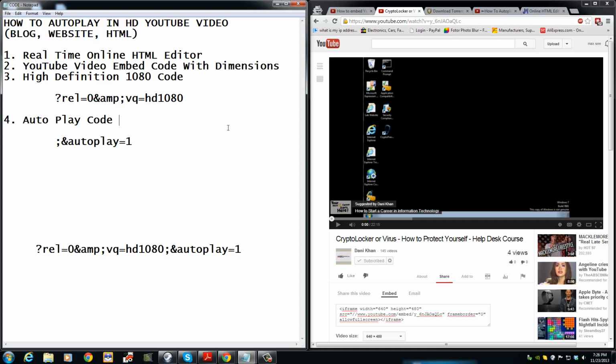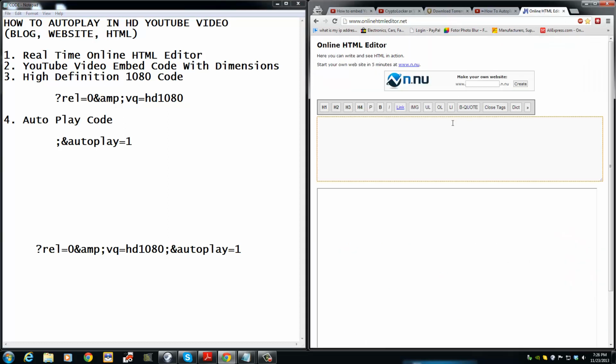So, first thing you're gonna need is any HTML editor. I can suggest this one, online HTML editor.net, is very good because once you put in the code here, you will immediately see the result on the bottom. And you will need the YouTube video that you want to embed on your website, including the dimensions you want it.